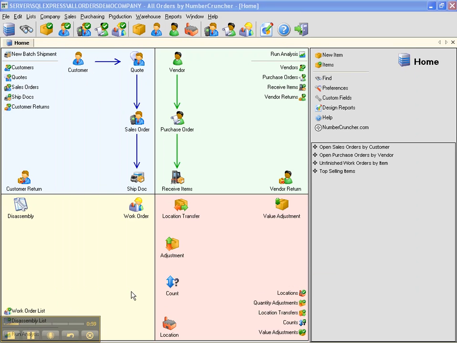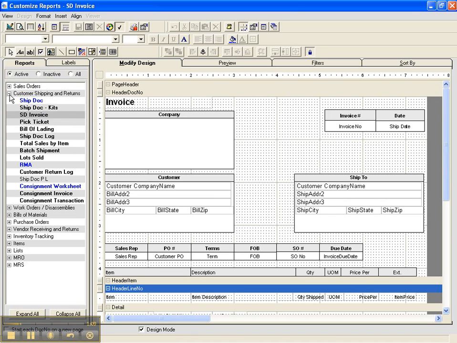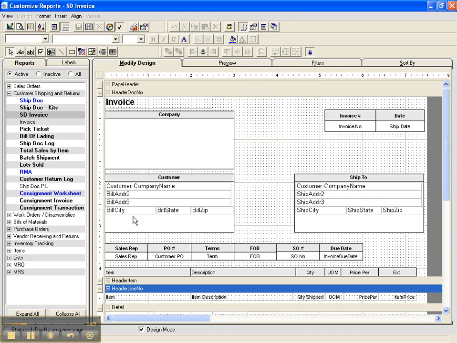To design the invoice from the main toolbar, click on Design Reports. Then click on Customer, Shipping and Returns node to expose the report list, and then click on SD Invoice. To make a copy of the SD invoice, go to View and Copy Report, then enter a name for your new template, and then highlight it.